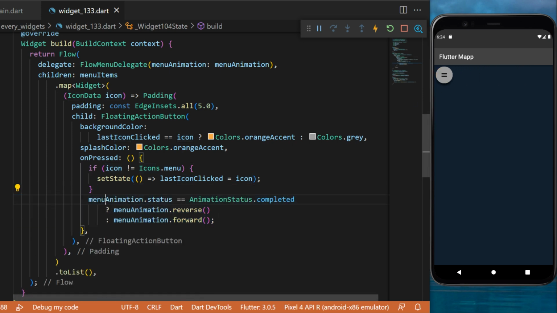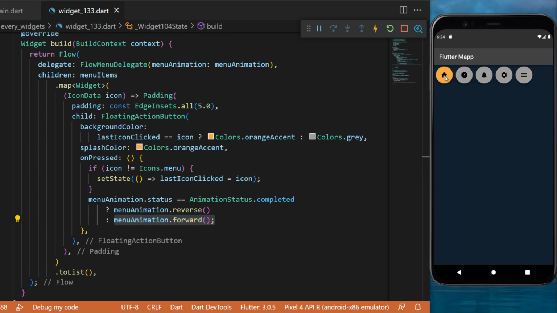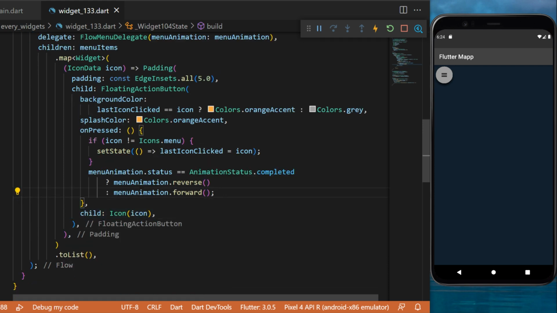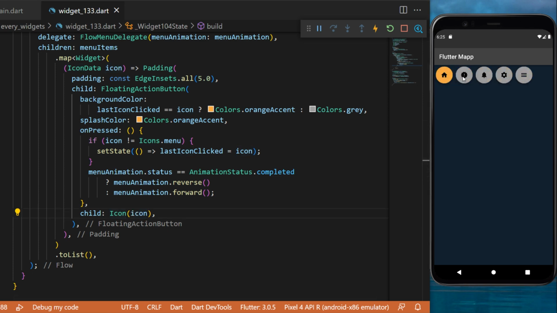You will also verify that if the menu animation.status is equal to the AnimationStatus.completed, then we will reverse the animation, otherwise we will forward the animation. And this is what triggers both animations, forward and reverse. The child of the floating action button will be an icon coming from the list of icons. And with all this, you will have created a flow widget.